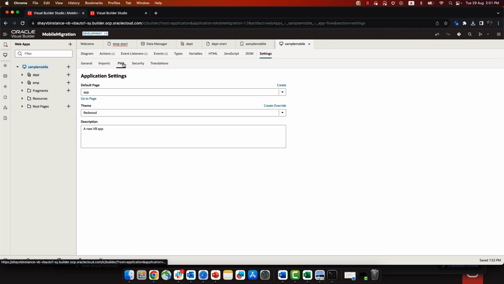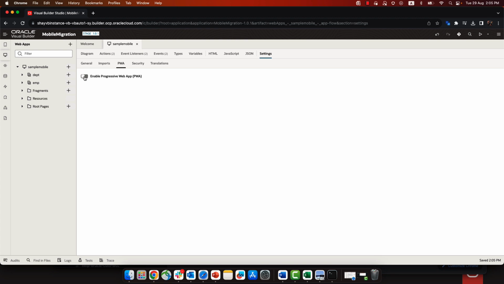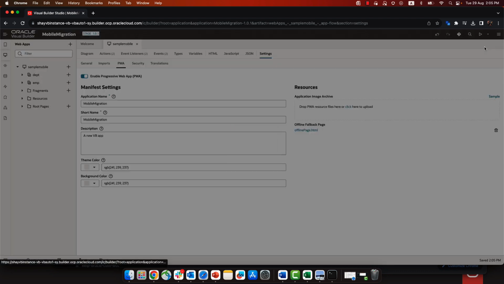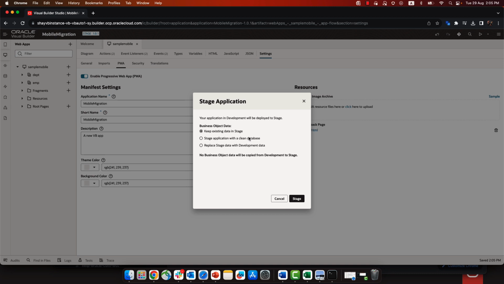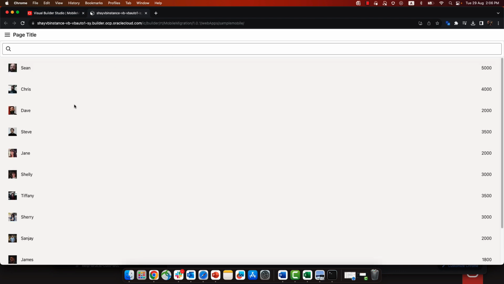You can go into settings, PWA here, which is enabled. You should turn it off initially and then turn it on again. And by doing this, you're resetting the settings for PWA. You're going to have this offline page that you need there, and then you can stage your application, again, using whether the new data or existing data in your business objects. And once you stage the application, you should be able to go over and open the application in the browser.